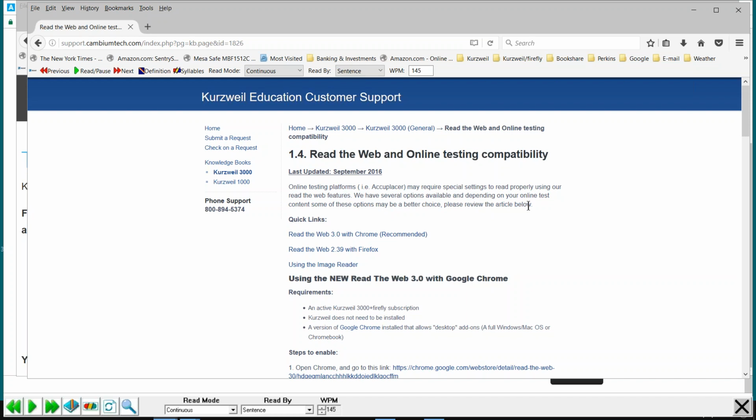With Read the Web for Firefox, the student can read all text. They can read any alt text, alternate text that has been embedded within the Accuplacer test. And they can also read mathematical symbols, expressions, and formulas, because most of those are going to be in an alt text format, so they will be read back. Great. So Read the Web is probably the fullest featured of all three of them, because it is able to read that embedded alt text.